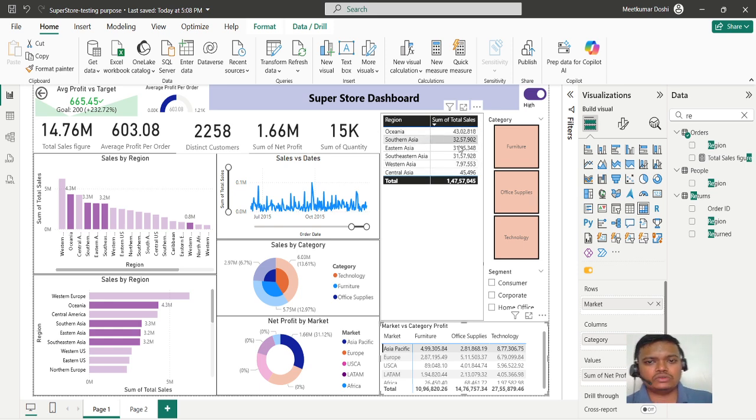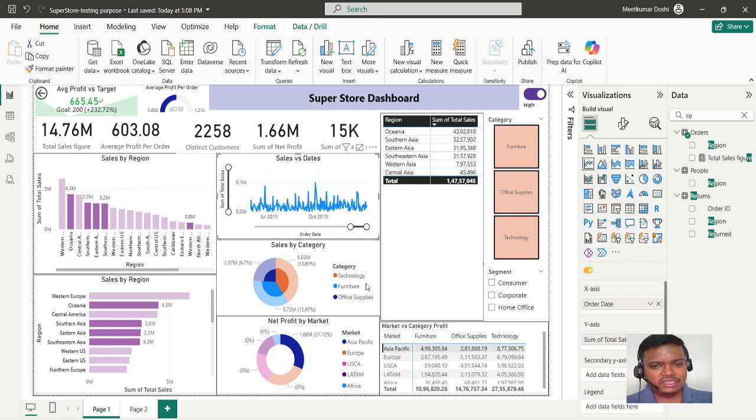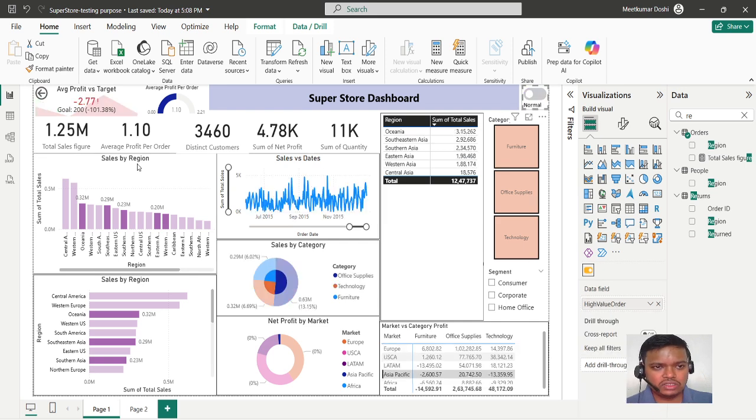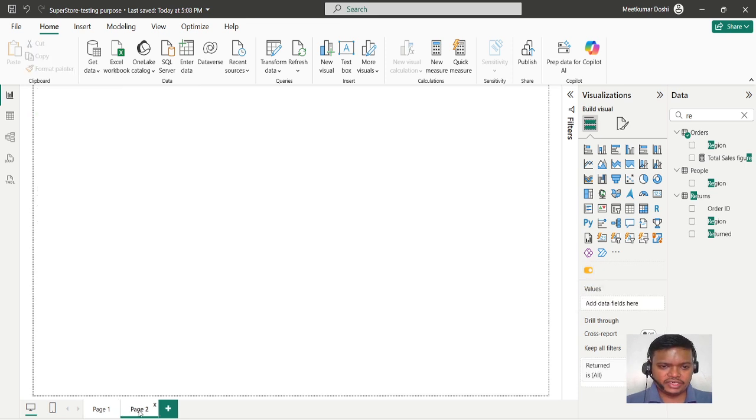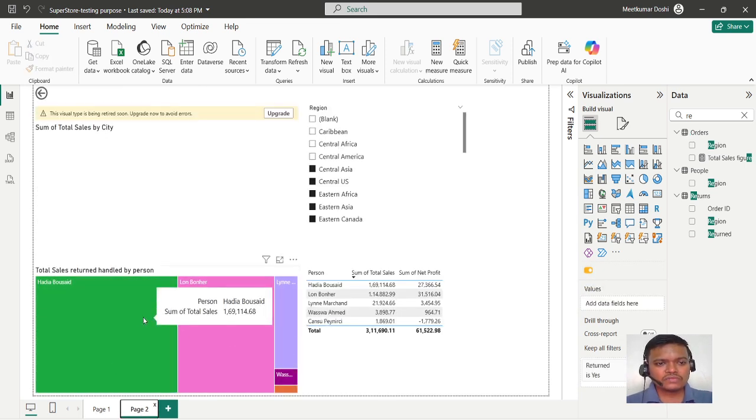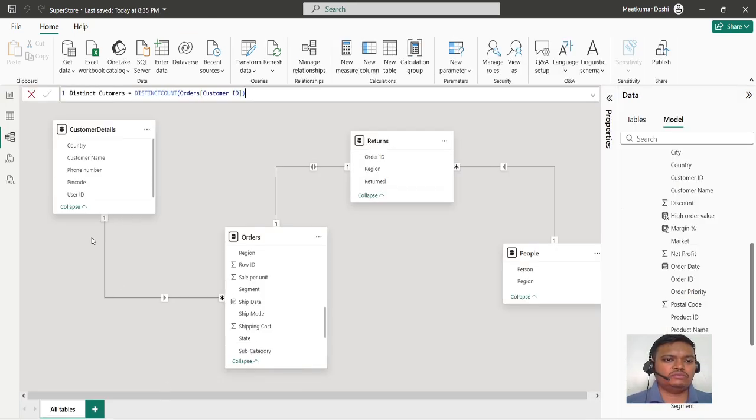So which regions the total sales are there, in between the dates how your orders are trending, and based on the category, like how many under the technology and the furniture and the office supply. Likewise, whether it is a high value and how many are normal orders. So these are just toggle buttons I have put over here. So this is the basic report which you are going to generate. In page 2 I have generated some similar things that we are going to capture subsequently. So now let us start from the beginning.